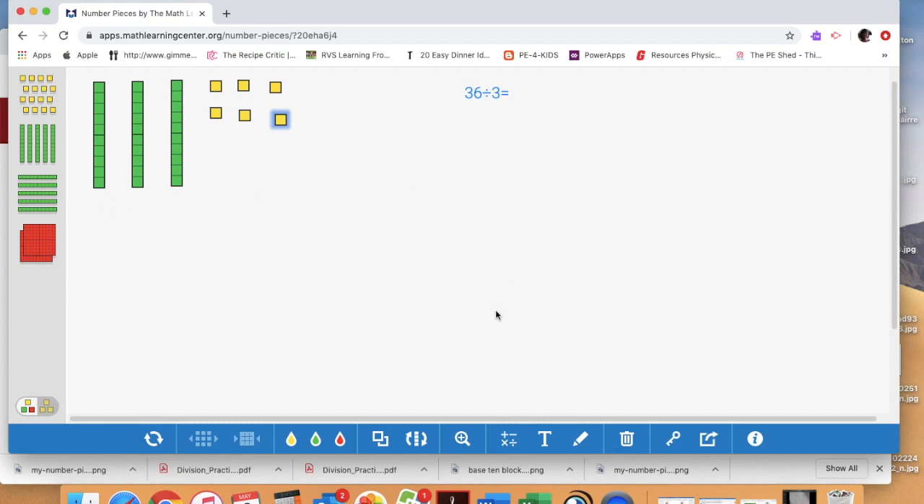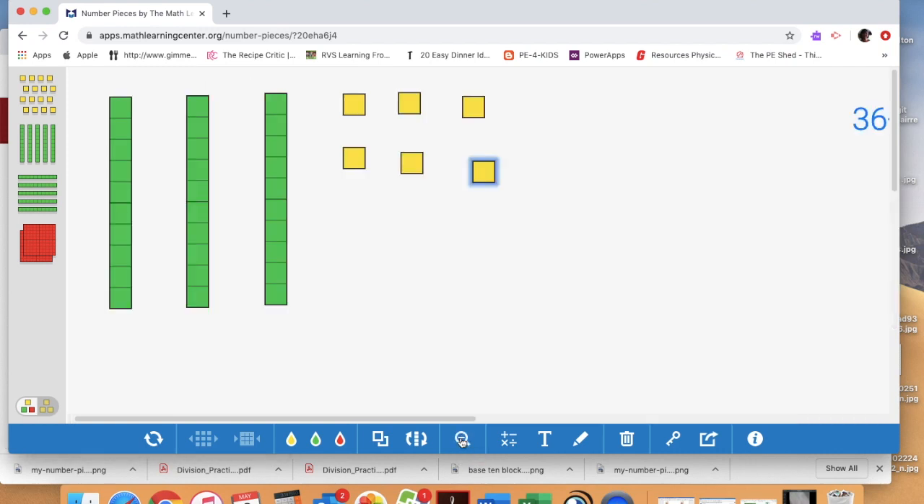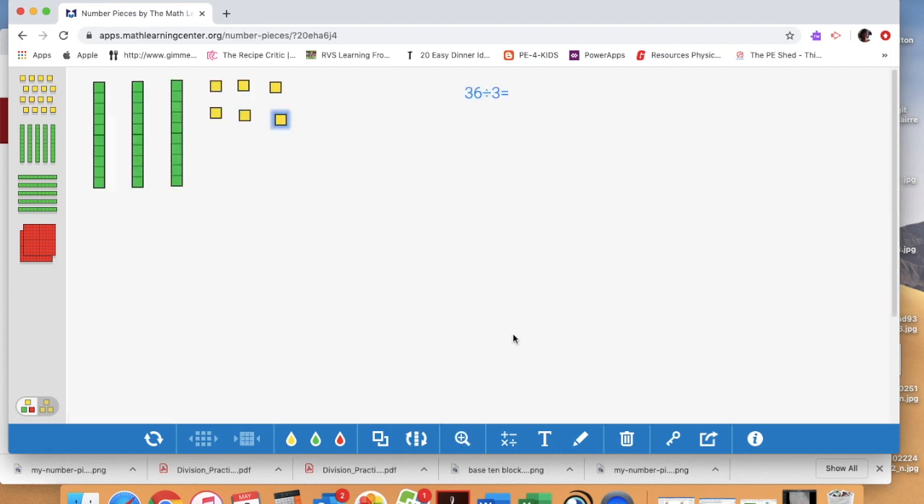Just for you to note, if I go down here where it says plus, it's our zoom in or out. If I press that, this becomes too big. So if your screen looks like that when you're doing this, just press that button to make it go smaller.